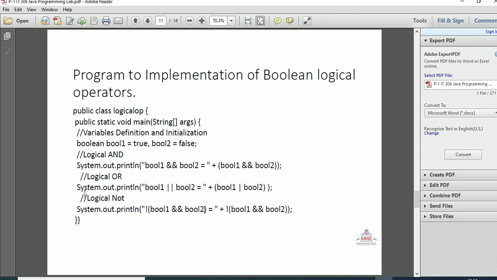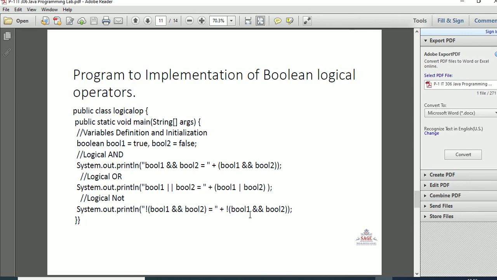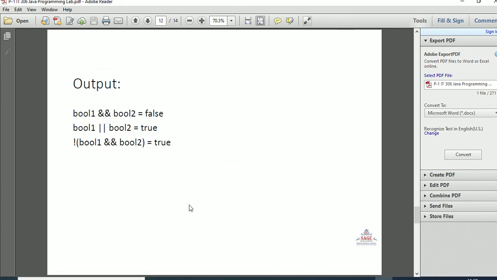Okay, now this is the OR. So here I implemented bool1 or bool2, and here I implemented the AND. Again note, this is the NOT. NOT means it gives the opposite of the result that will come by the AND, the NOT will give the opposite result.